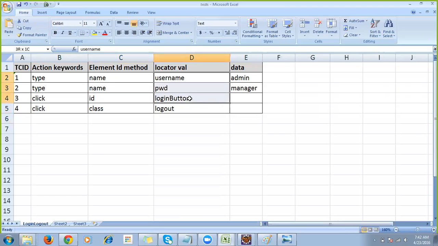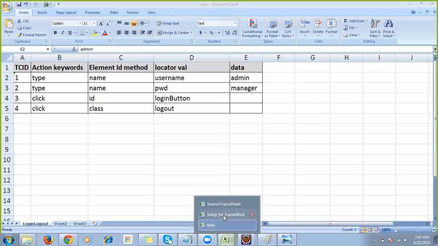Locator value is the value, that is the XPath value or ID or class name. What is that information that you'll be passing here? Data is the information that you're going to pass to the Excel sheet. For example, you have your username and password text box. Admin and manager are the values for the username and password. So that data set information will be here. That is what I mentioned over here also.